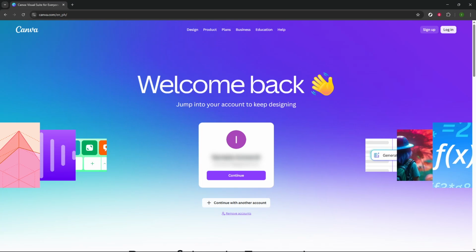In today's video, I'm going to teach you how to cut out shapes effect in Canva, transforming your designs with ease. First and foremost, open your browser and go to Canva's official website. This is the first step in creating a brilliant cutout shape effect.